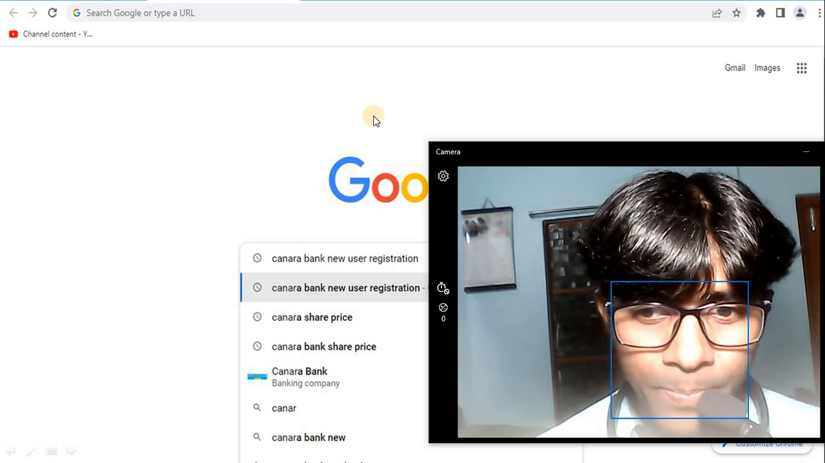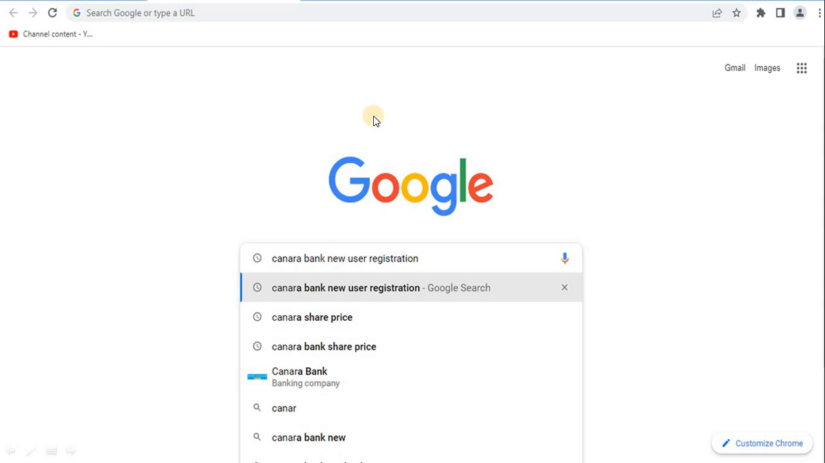The first thing we have to do is open Google Chrome and type Canara Bank new user registration. In case you have your bank account with any other bank, you can find the new user registration for that particular bank. Here I'm going to search Canara Bank new user registration because I'm going to open internet banking as a new user under Canara Bank. I have already typed that and now I will click on it.